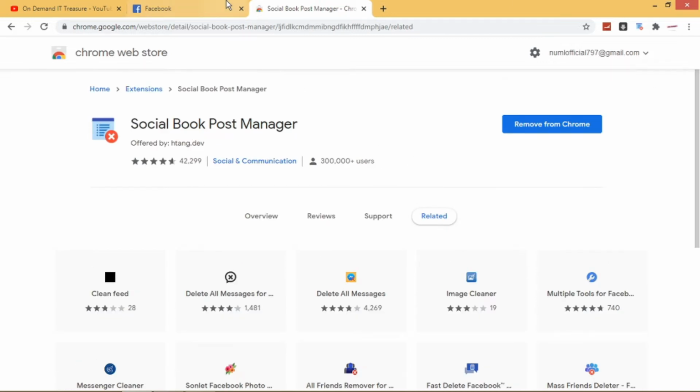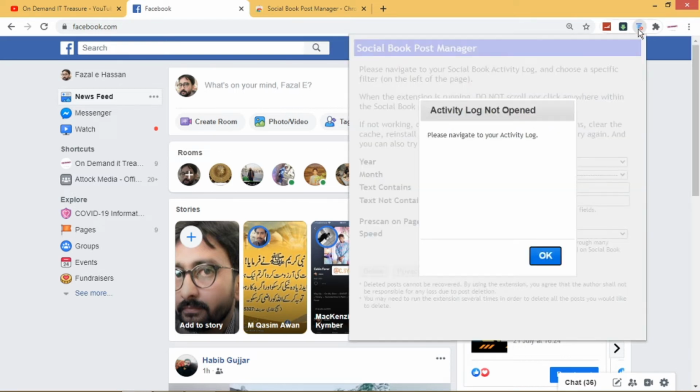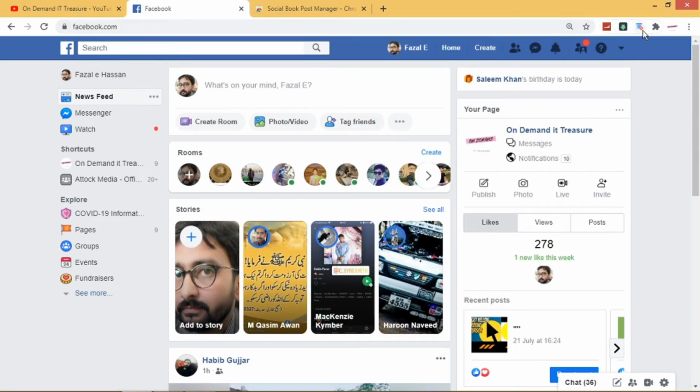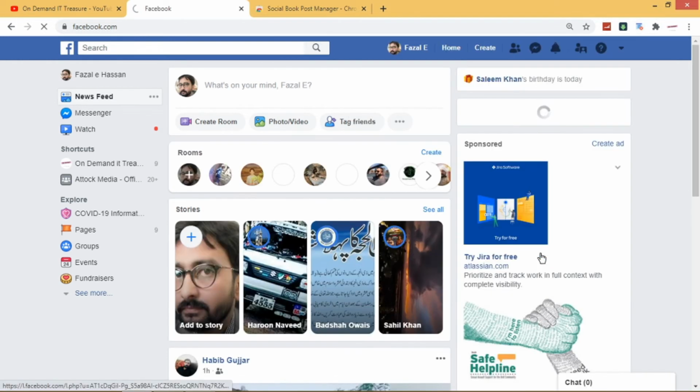After the installation, friends, you need to log in to your Facebook account and then click on this icon. It will ask you to open the activity log page. Click on OK. Let me do this again. When you click on OK, it will bring you to the activity log page.